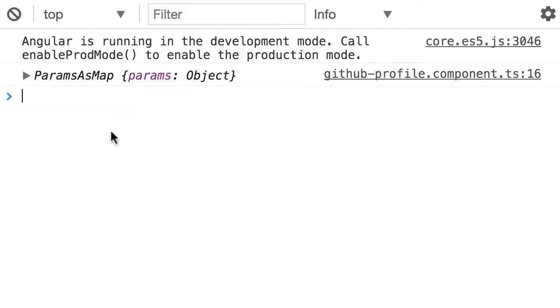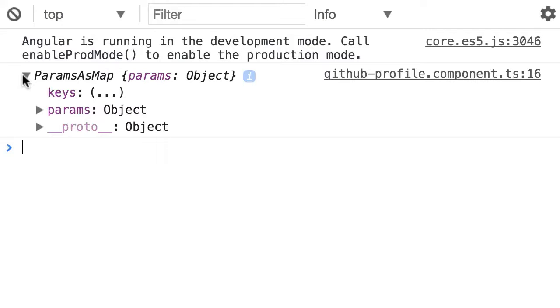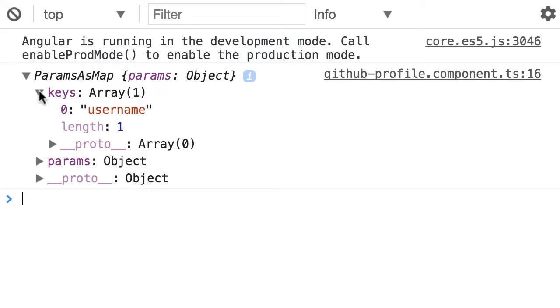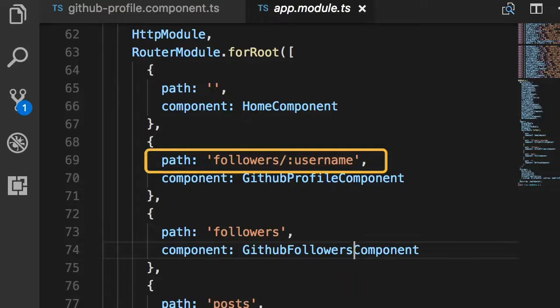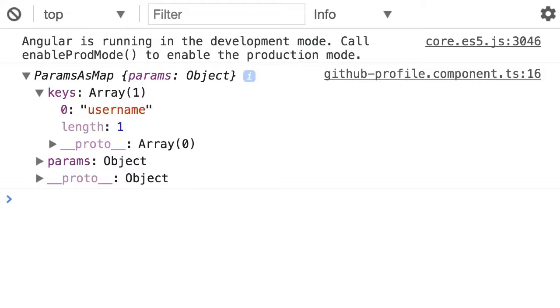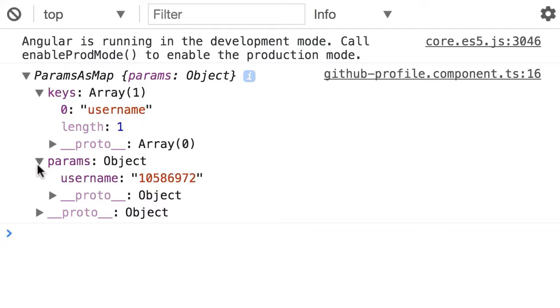So this is the object we get. It has two properties, keys and params. Let's look at the keys. So here we have only one key, and that is username. Because in app module, we set the name of our parameter to username. Now this object also has another property that is params. And here we have key value pairs for route parameters and their values. So this is the structure of a ParamMap object.